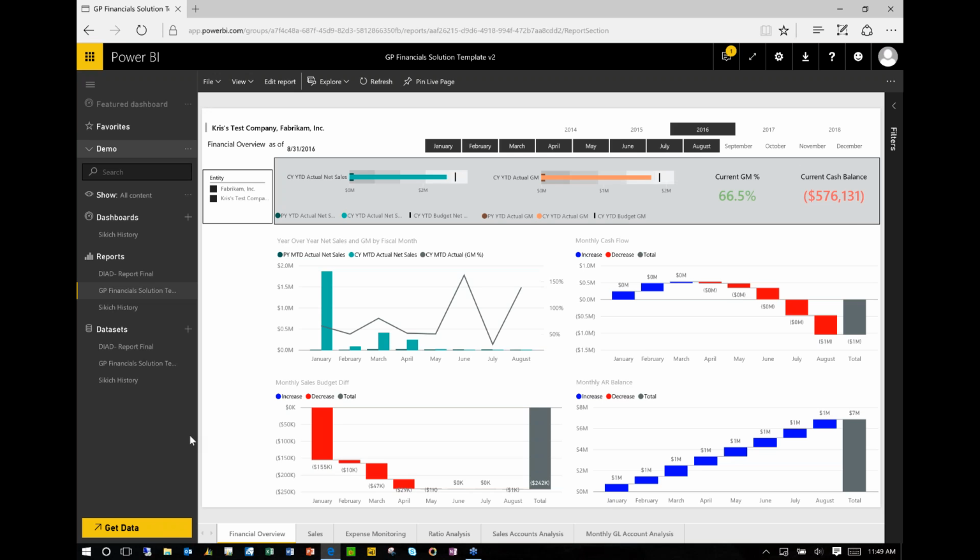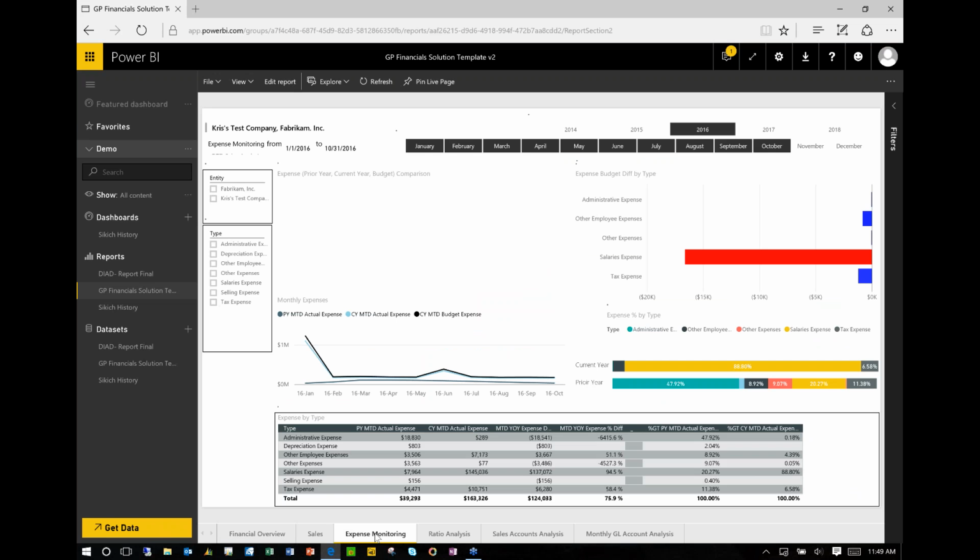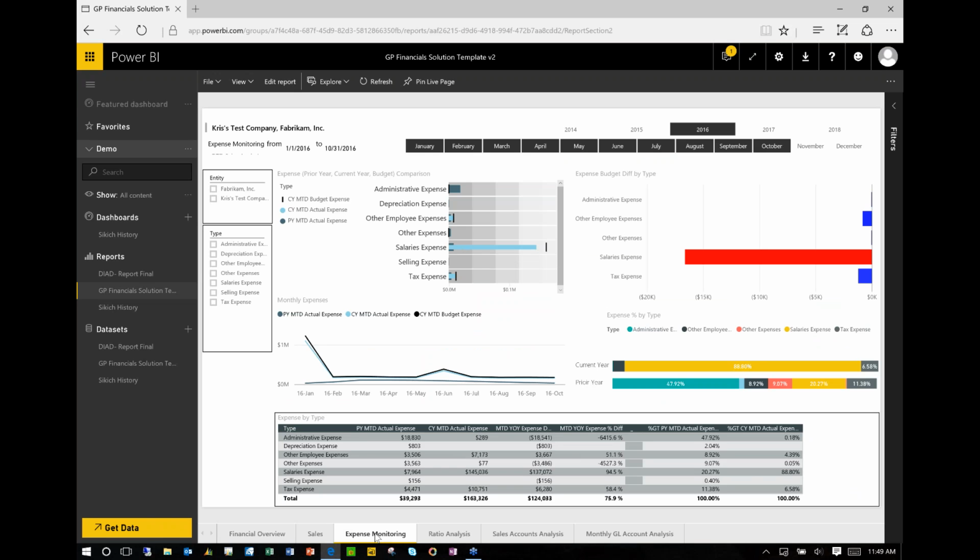There we go. And it shows things like monthly cash flow in a nice waterfall chart, or monthly AR balance. These are the changes in AR, so the total AR is 7 million. Year-over-year net sales. There's maybe an expense monitoring sheet that again comes out of GP that shows us expense against budget, and this is against the Fabrikam demo data. So there's some funky things like last year's expenditures were 7,964, and this year's 145,000 because there really isn't any last year data. But you get the idea.